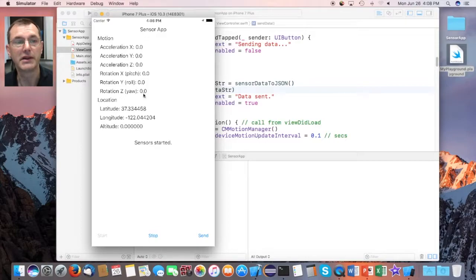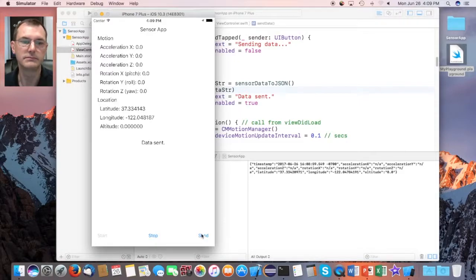And if you recall, the motion data, the simulator doesn't have a way to simulate motion data, but it is simulating the location data. So let me click on Send. And you can see here we printed out the JSON format for our sensor data. So we have our timestamp. The motion data is all not available, again, just because we're in the simulator, but we do see values for the location. So this is the JSON data that we ultimately want to send to our web server.